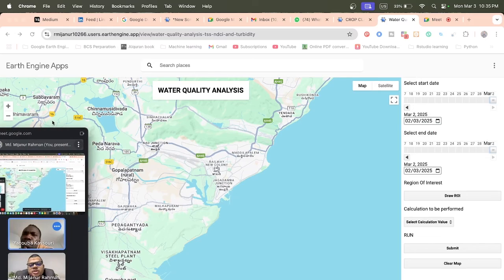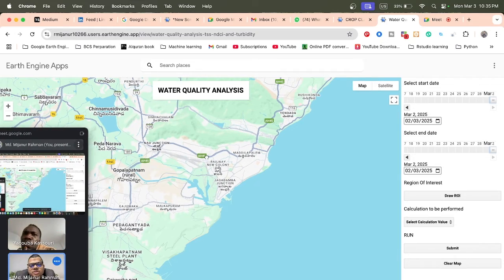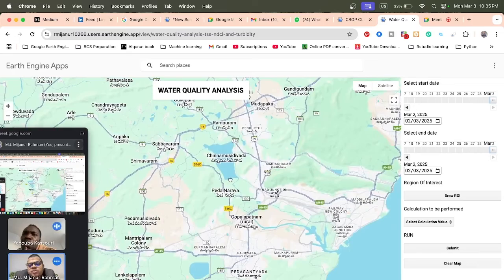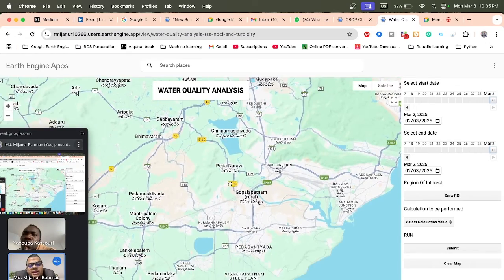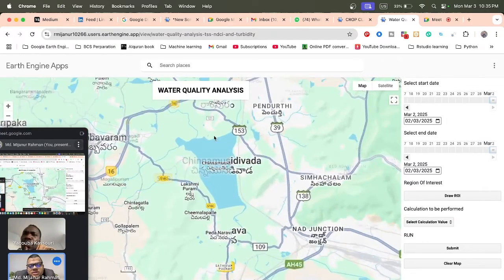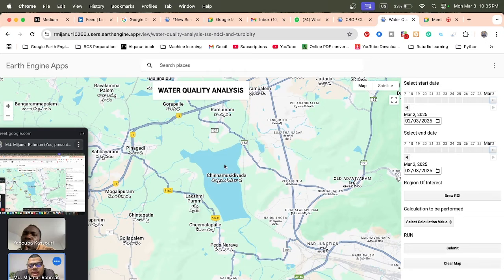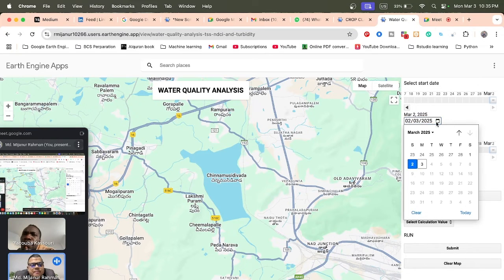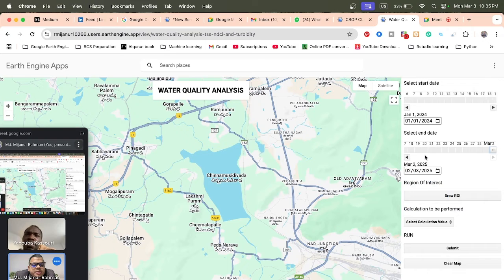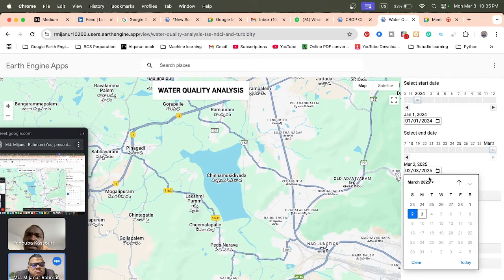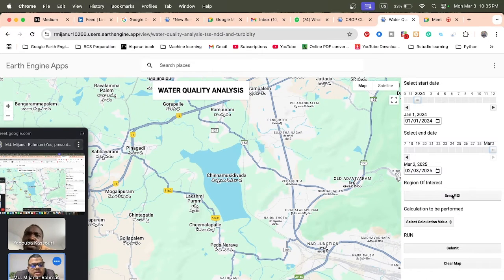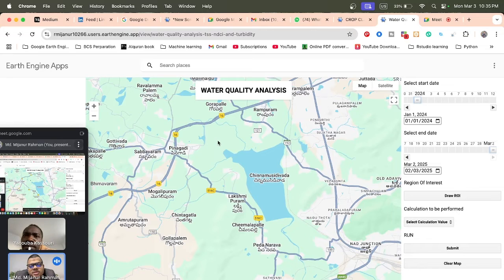At this time there is no code; we just use this interface. From this interface we can easily detect the water body condition. Suppose I want to monitor this lake. For that I put in the time period I want to choose. Suppose I put the time period of 2024, January first, from the year 2000 to the present time, and draw the ROI.